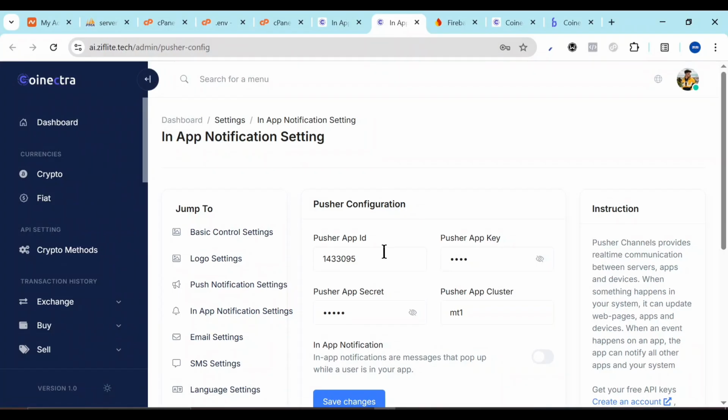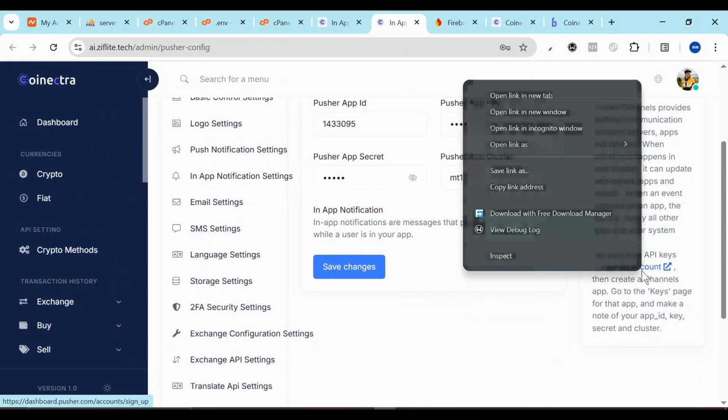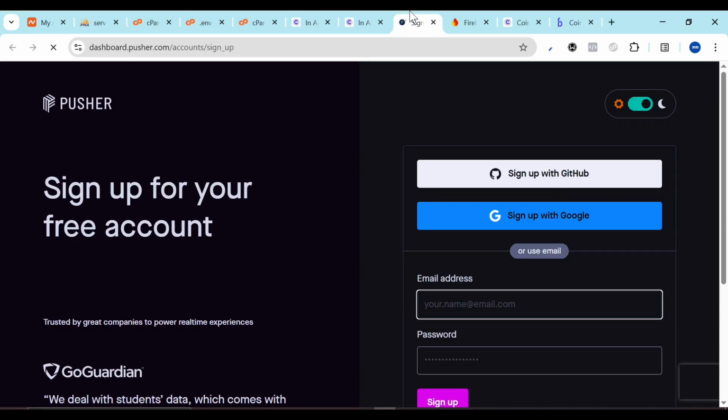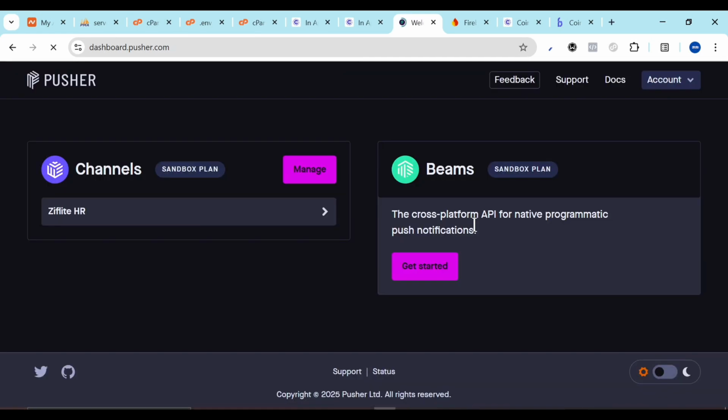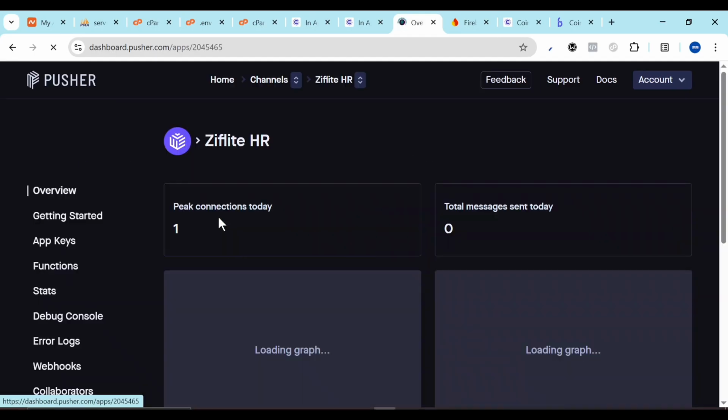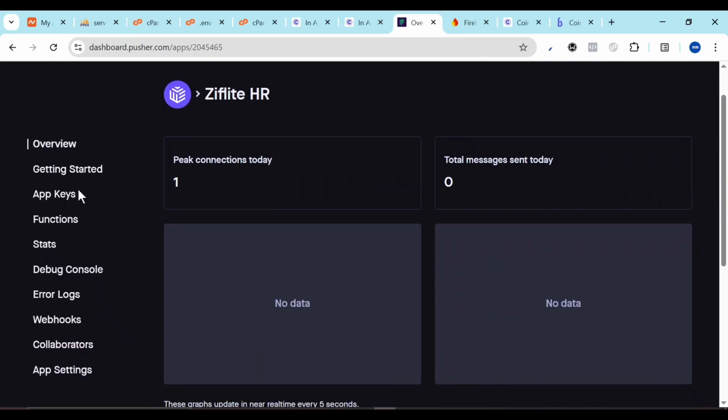Now this, we're going to be using another notification API. So click on it just to open up here. So this is also pretty simple. Create an account with Google. So I already have an account with Google. It's pretty simple. Just create an account with Google. You get all of the information. And I'm going to click on manage here. Manage. Then click on app keys here.